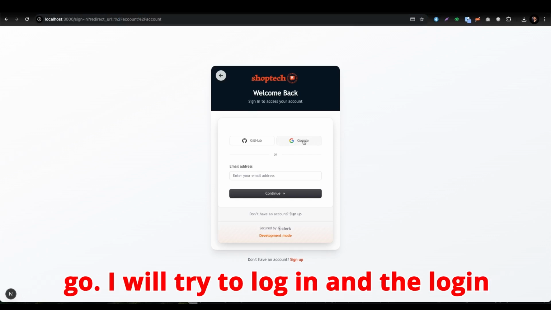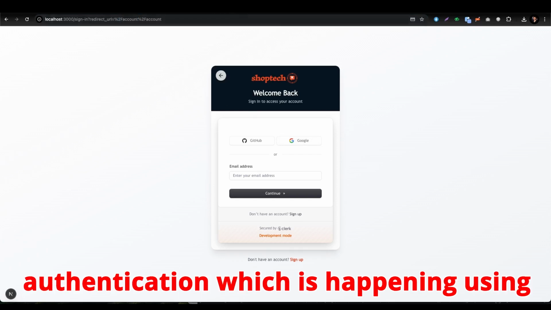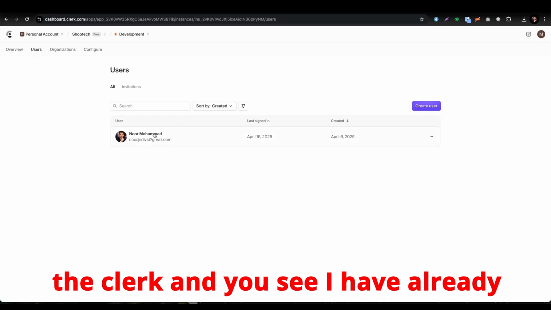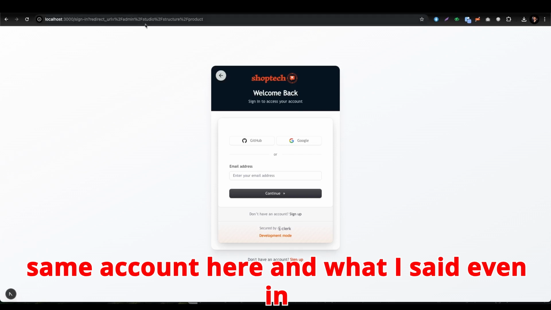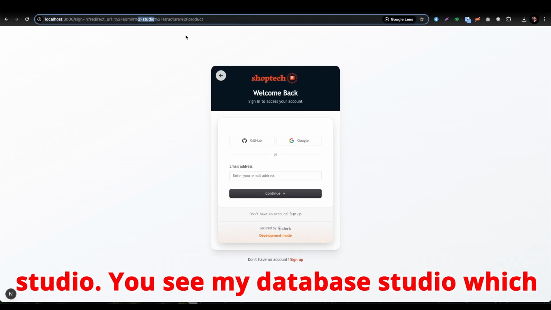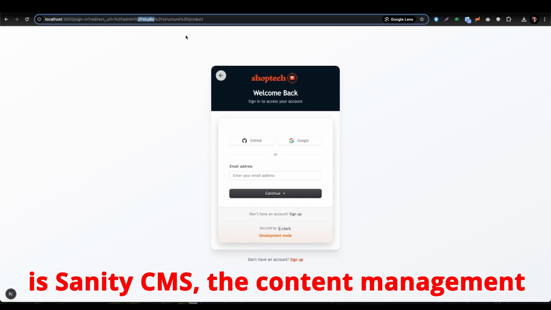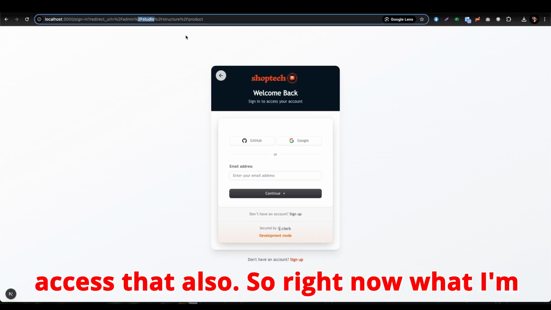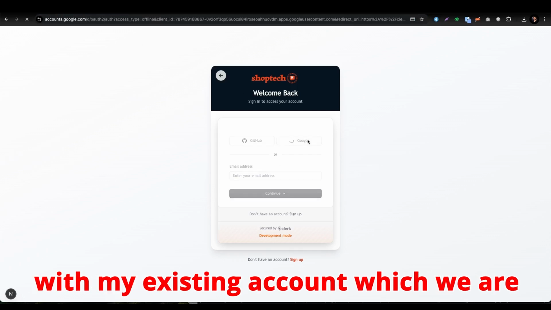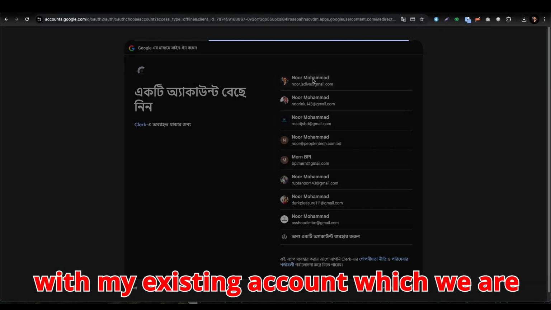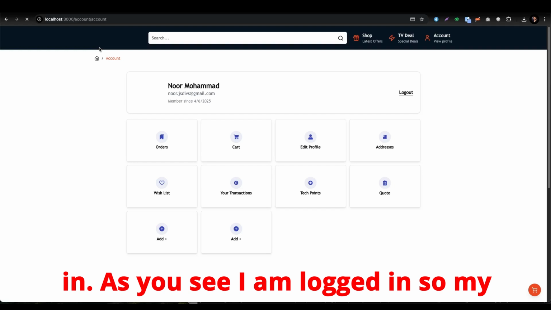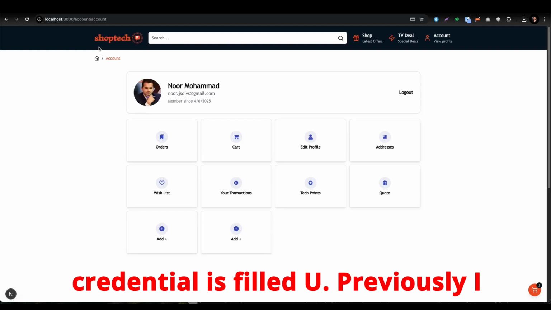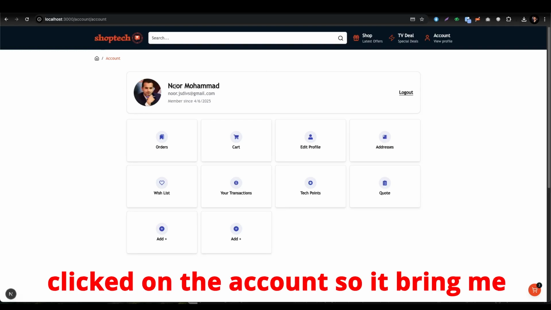So let me try to log in, and the login authentication is happening using Clerk. As you see, I have already logged in with a user. I will try to use the same account here. And as I said, even Studio, my database Studio, which is the Sanity CMS, the content management system we are using, I can't access that either. So right now I'm going to log in here with my existing account, which we are working with. Okay, let's try to log in. As you see, I am logged in. So my credentials are filled in. Previously I clicked on the account, so it brings me back to the account.